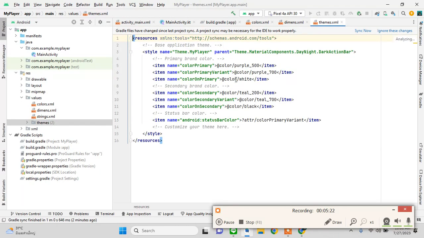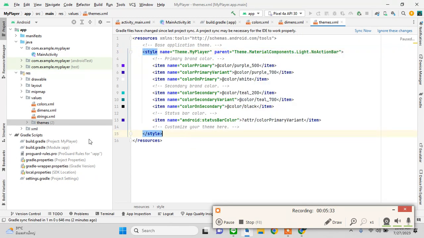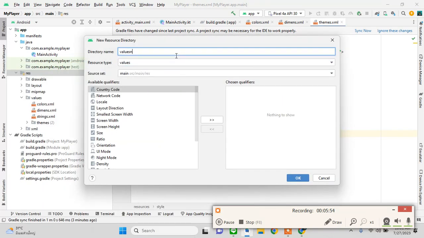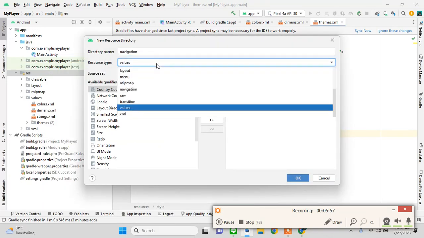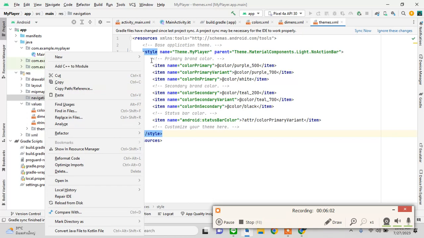Okay, in themes, no action bar. Let's just change it to light. I'll try to just run the app only once. Okay, and now we will come to the layout part where I have the navigation. So first of all, let's just create a resource directory and put it like navigation and create a file nav graph.